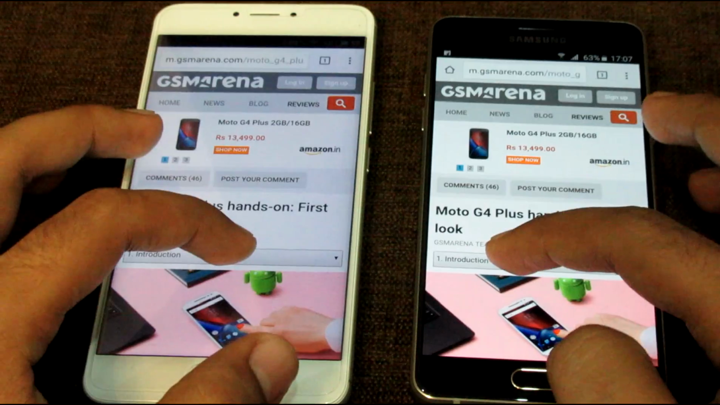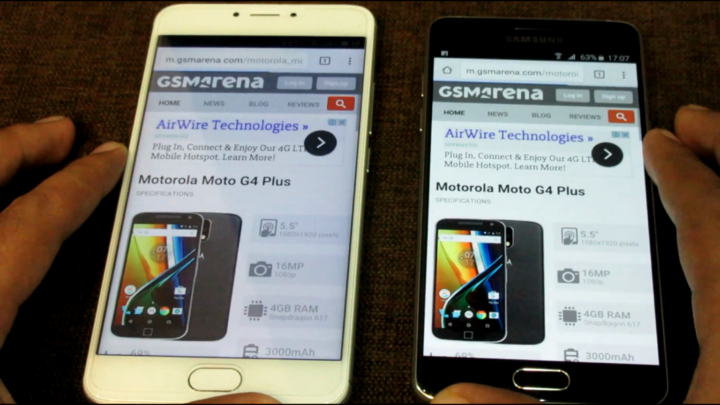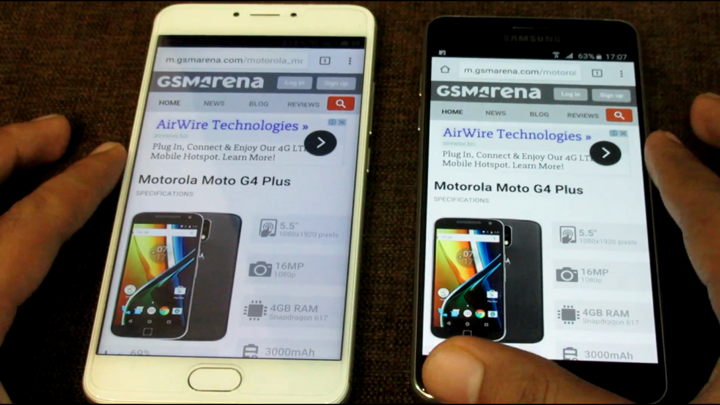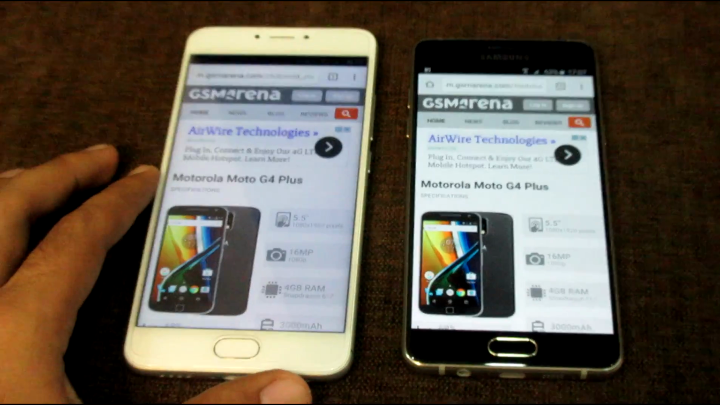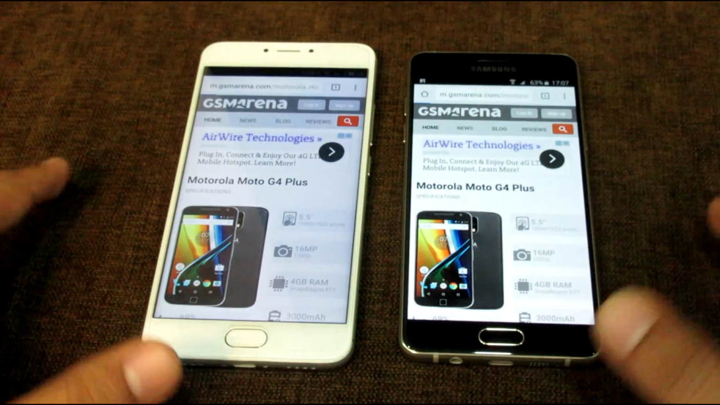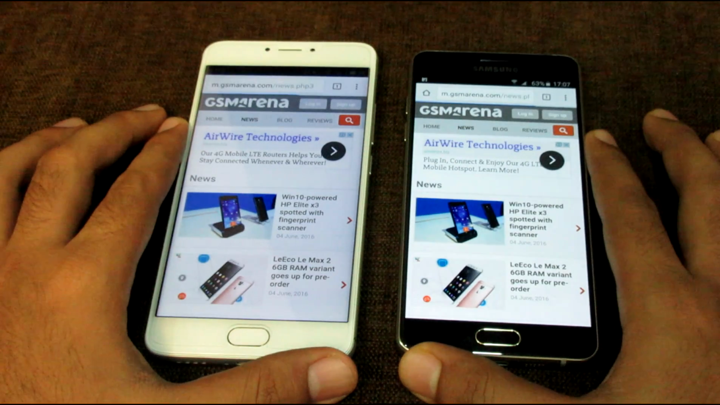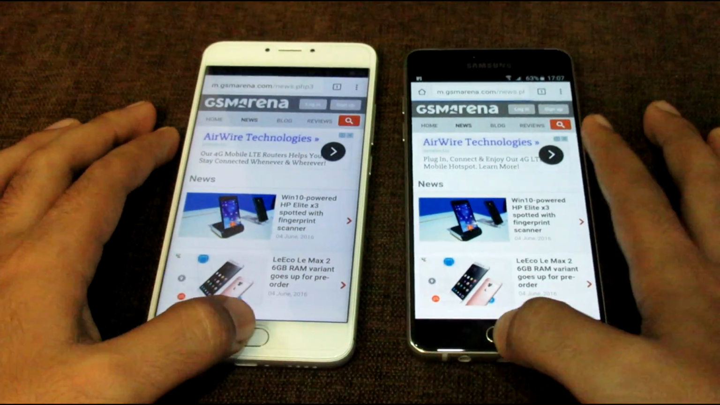So you have to keep an eye on the top blue bar. I'm stressing on it because some people don't understand. They just see which device shows up the website earlier. They don't keep an eye on the top blue bar, and that creates a problem. And this time it was a tie actually, and both the devices opened up this web page at the exact same time. So let's open one more link, and let's see which one is the winner this time. And this time it is the Meizu M3 Note.